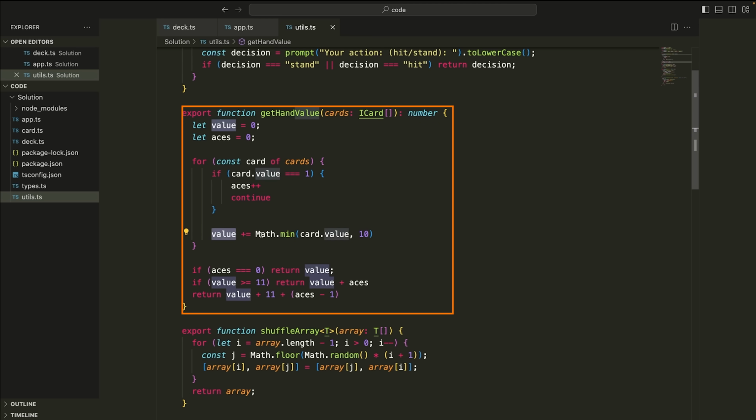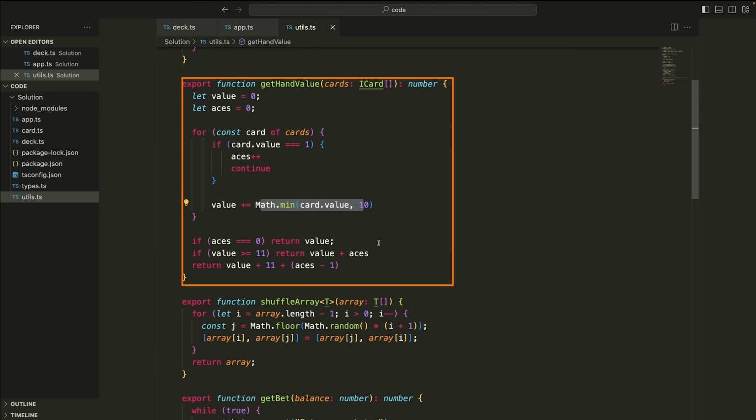Otherwise, we're simply going to take the value and add the math.minimum of the card value and 10. Now, the way that this works is that if we have a value like 11, 12, 13, so the Jack, Queen, King, we're just going to treat that as a 10 rather than an 11, 12, or 13. So that's why we have the math.minimum. If it's less than that, then it will just be what the original face value was, or what the original card value was, sorry.